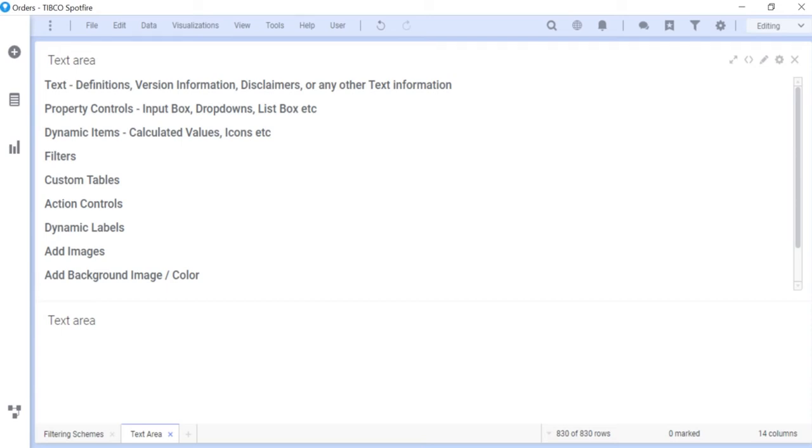Hi guys, welcome back. In this section, we will talk about text area, which is one of the most important things you must practice in Spotfire development. Now, you might be wondering, is text area not just another place to insert text? Well, in Spotfire, it's not.